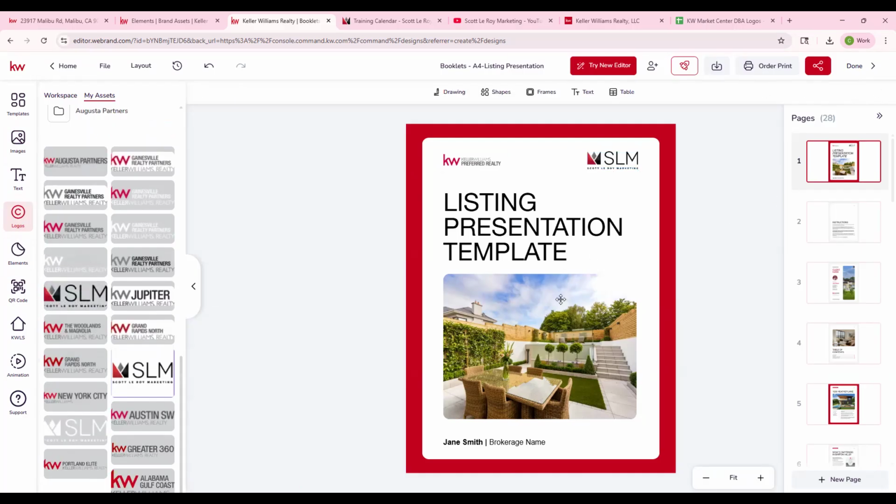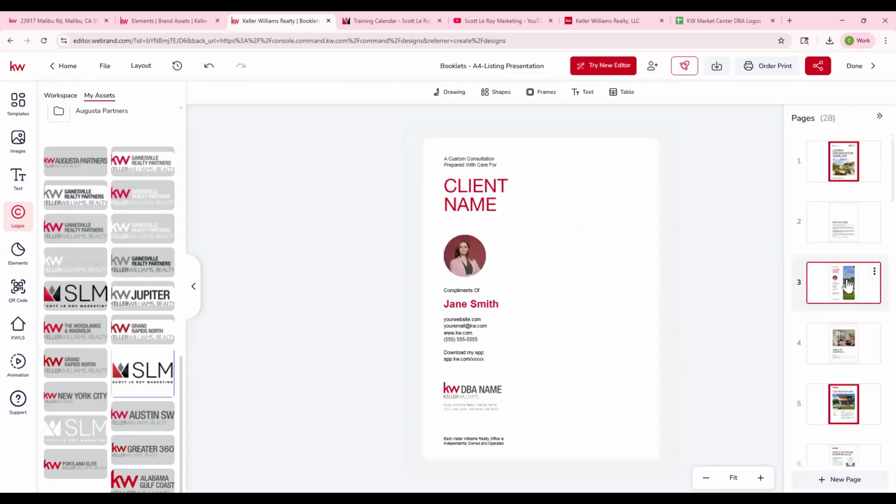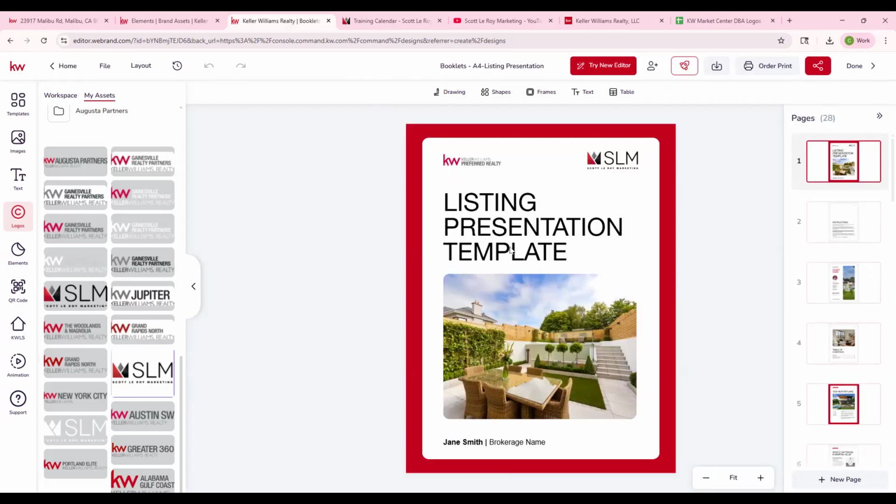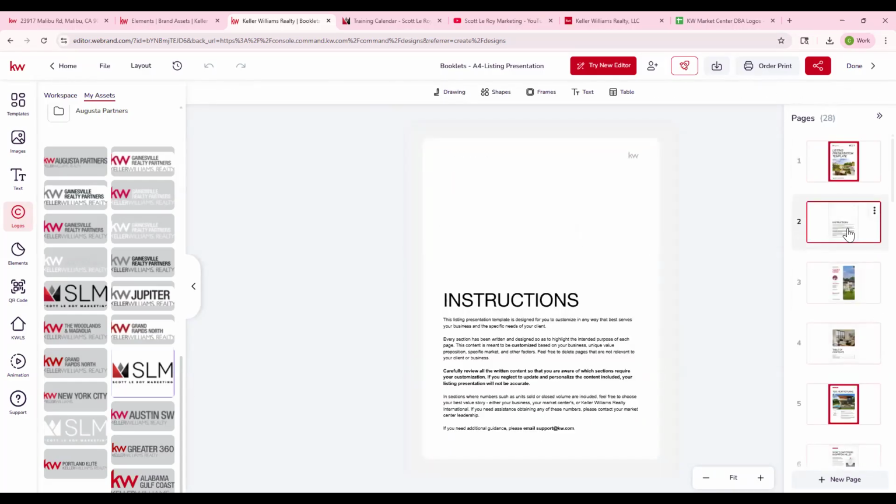You can delete this page entirely though, okay? If you wanted to. You could customize this to say something else. You could change out your name and your brokerage, but you could delete this page too. You could just start with this one. I think this one kind of looks a little like it should be included though, so I would probably customize these.